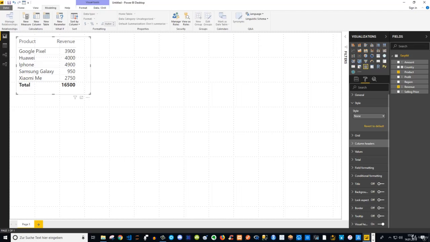Let's get started. Now, one more thing we would like to do with the table before we can go on with the next visual is this: we can currently see the revenue in the visual as a 3,900, for instance. But of course, this is not formatted, right? For instance, I could ask, is this euro? Is this dollar? What is it? So what we could do is format the revenue.